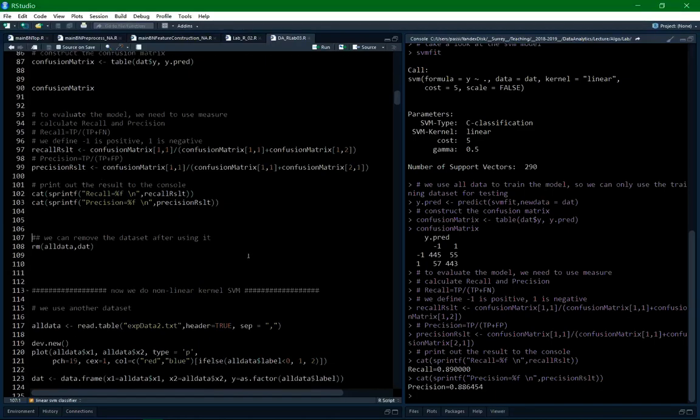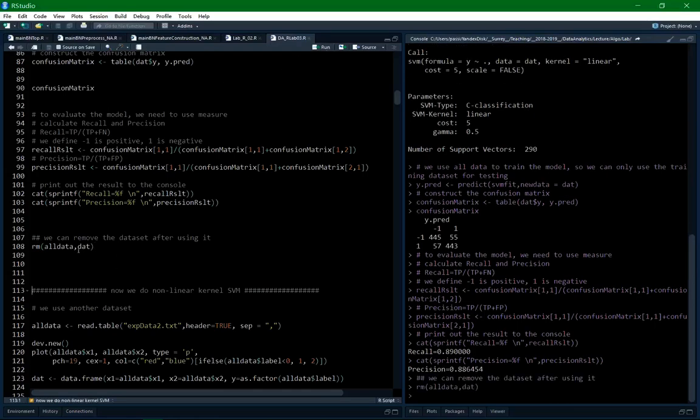Okay, now let's try another example, a nonlinear kernel support vector machine. Before that, what I want to do is remove the previous data, because we are going to use the same variable names but with different data. So I click on this to remove. Okay, now I don't have any all data and DAT.